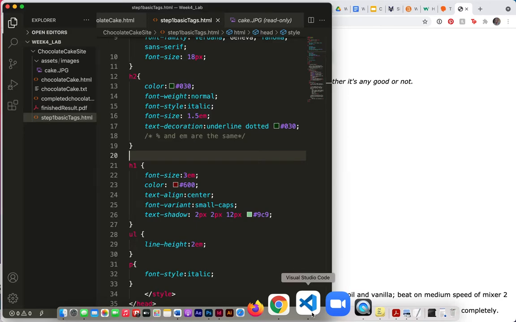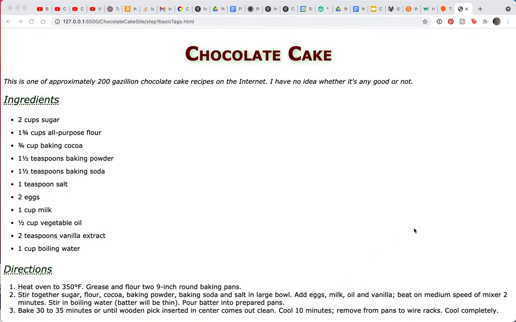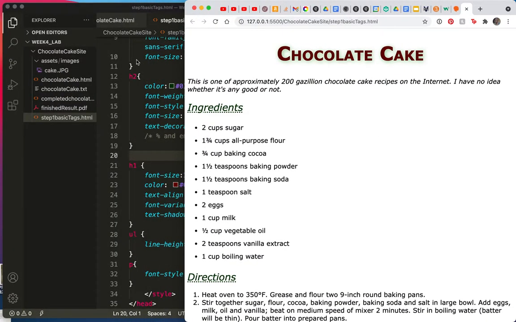All right, for this last video, I'm going to add a table and an image. So we're going to do a few things that will be fun. We'll take this site and make it look a lot better. So the first thing I wanted to do was put the ingredients side by side with the directions.